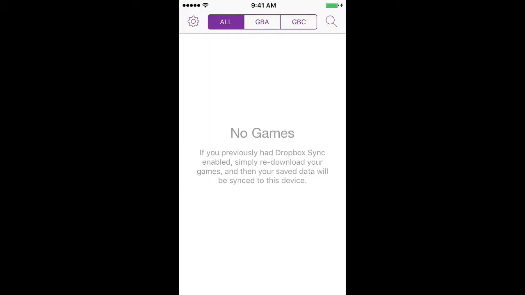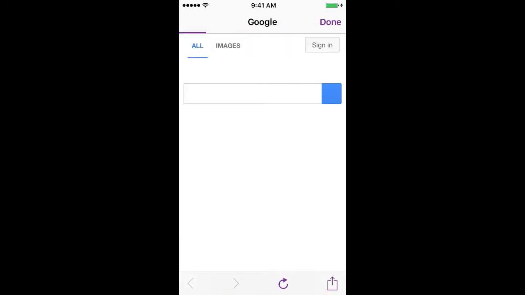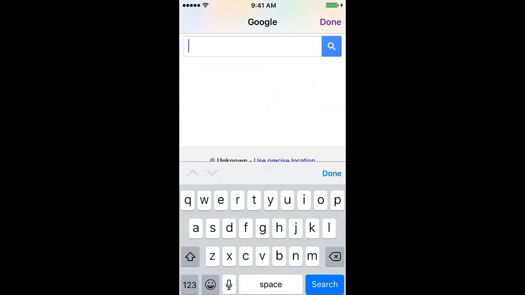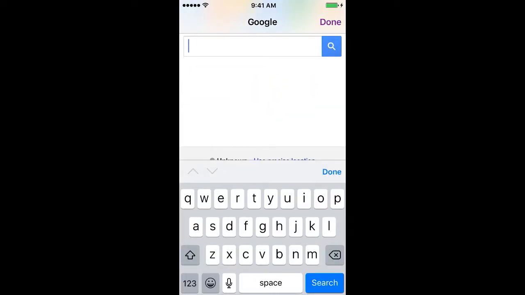Now this is a tricky part. There are no games, you have to get the games yourself. And try to only get the games that you have owned already or played already, because if you get games that you don't have, that's basically like a crime right there. So you click the magnifying glass on the top right corner. And then this will come up, search up whatever game you want.